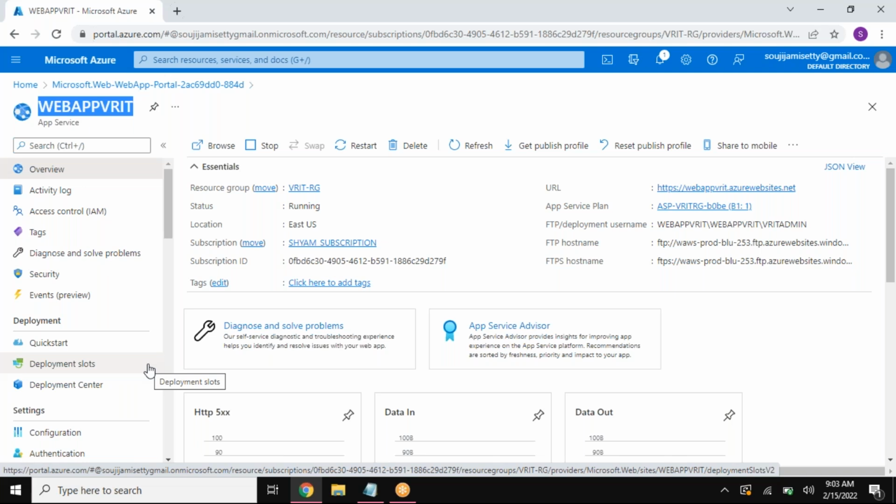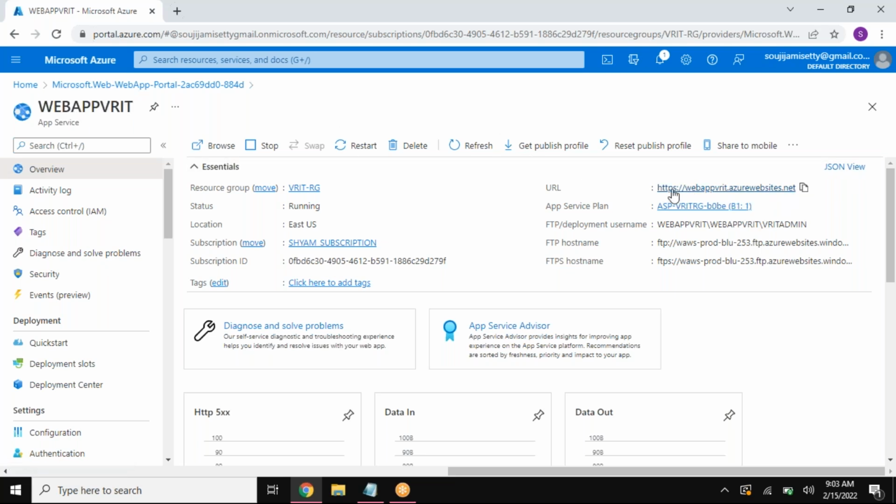when you create your web application, it will automatically create it with some base code inside. So you can see your URL. This is the URL. Based upon the name you provide, it is web app VRIT dot azurewebsites.net. You click on this one, and you can see the URL running here to display your default page.